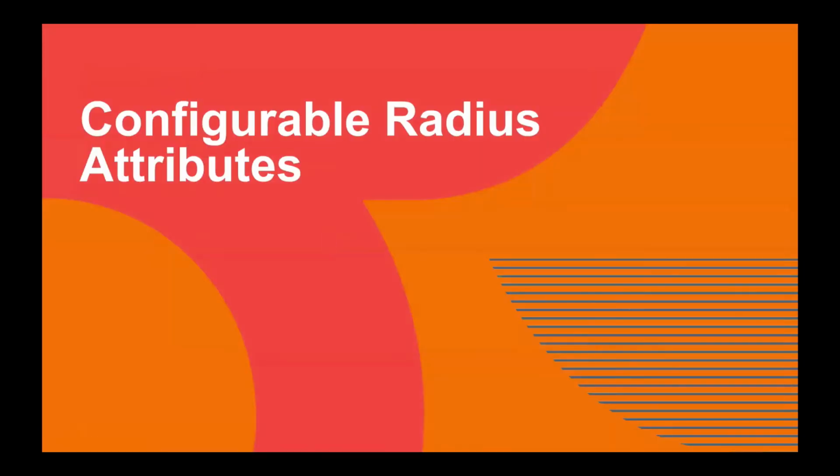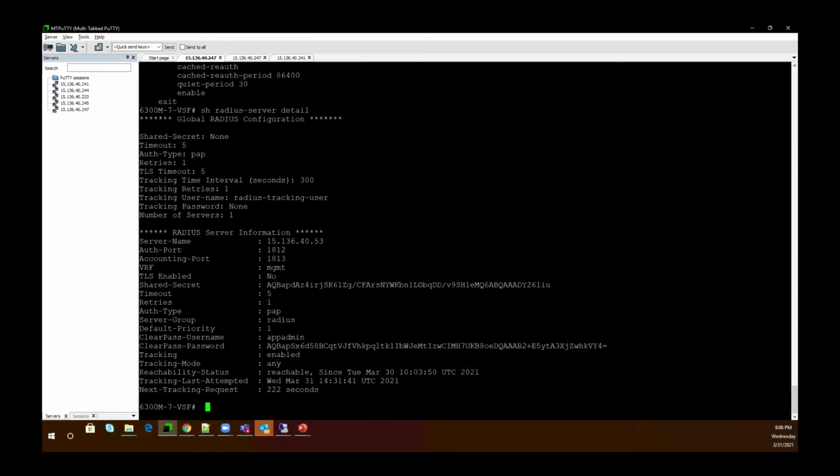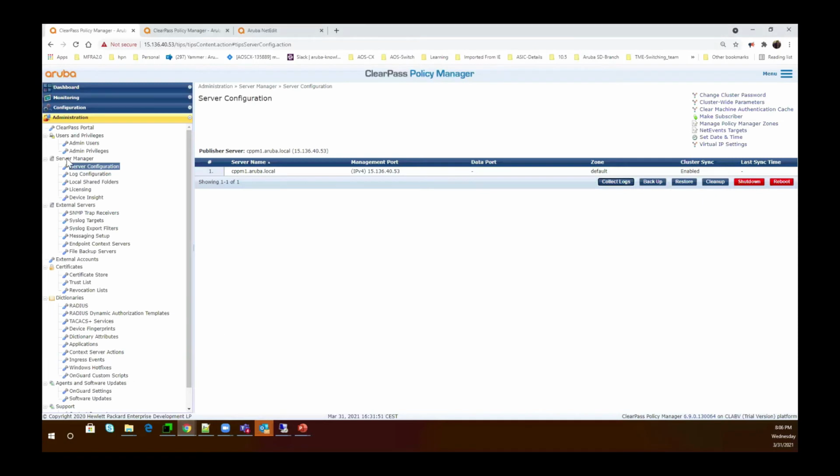Let's move on to the next feature, which is the configurable RADIUS attribute. This also, let's see more as a demo. Understanding this feature is also very important. So, configurable RADIUS attribute, why is it important?